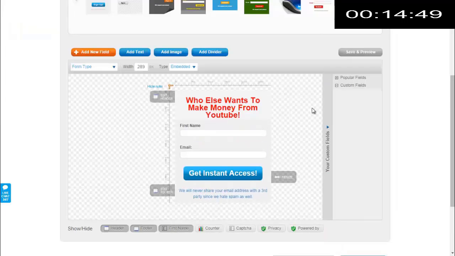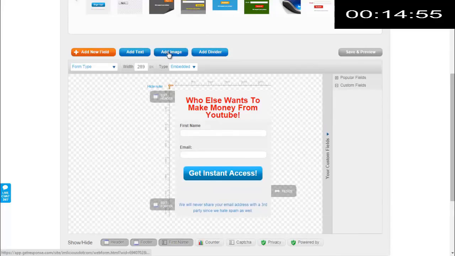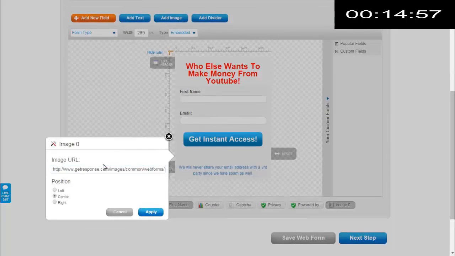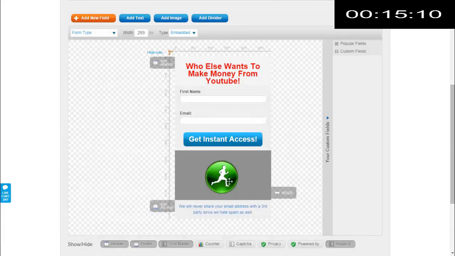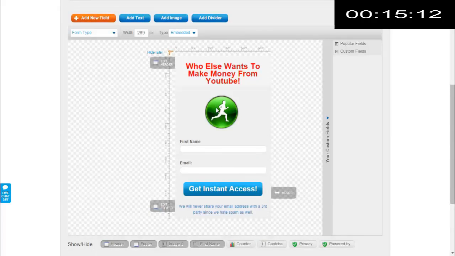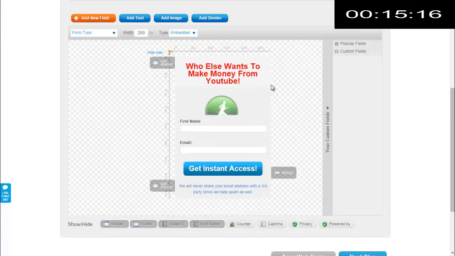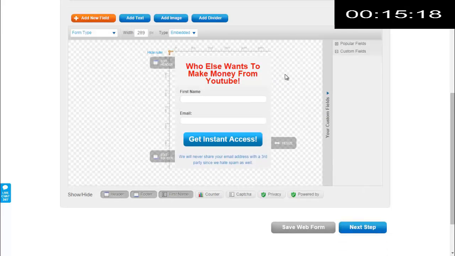Just close it. After you're done with all the basic settings, if you want to add an image to your web form, you can do so as well. So just click on add image. Here you can select the image URL. You can either take it from the website, or you can use the present images which are found in the GetResponse images common web forms folder. So once you have selected the image URL, you can just click on apply to see that the image is found here. You can also drag the image on top so that it will appear here. So if you want to remove the image, you can just click on the minus sign here. So that's basically how you add an image to a web form.